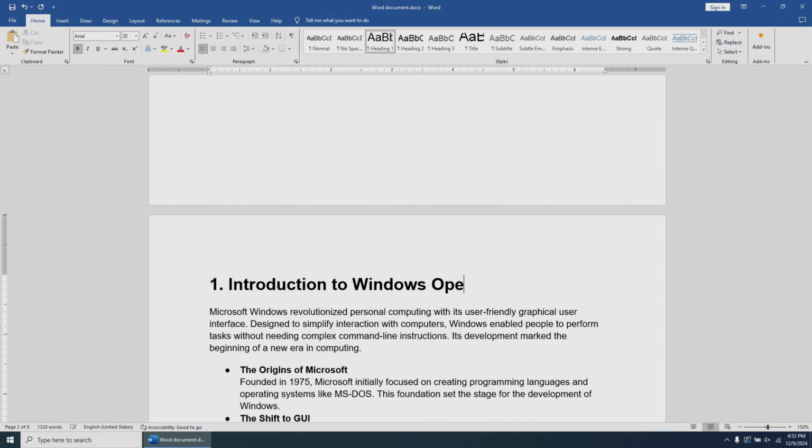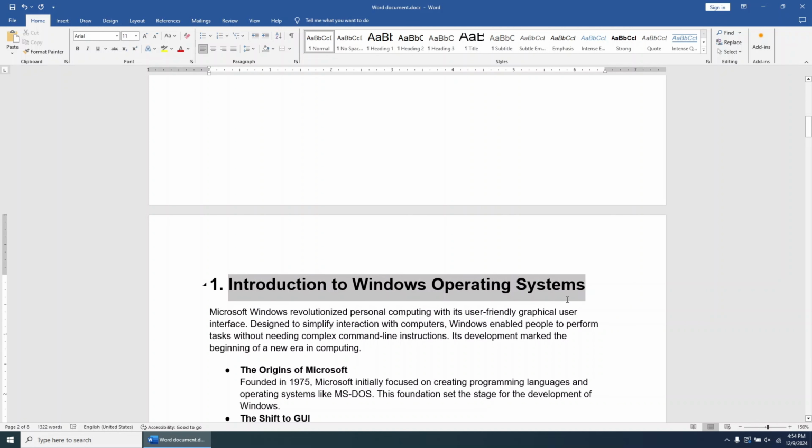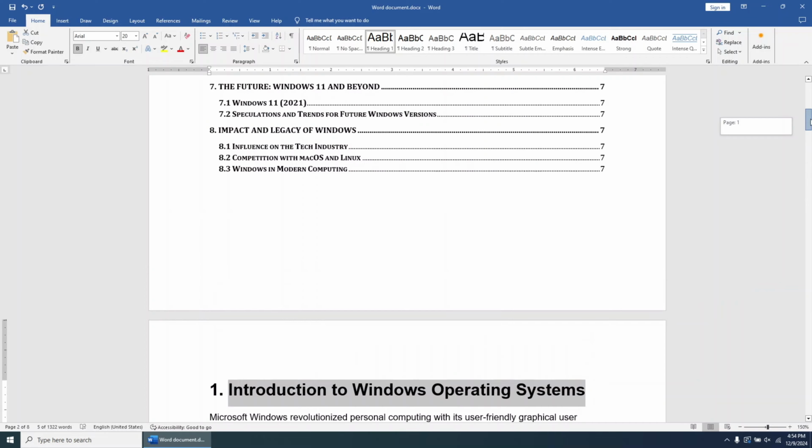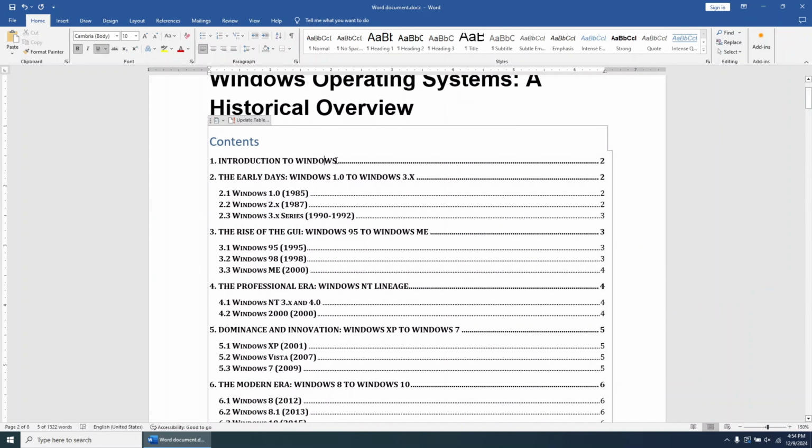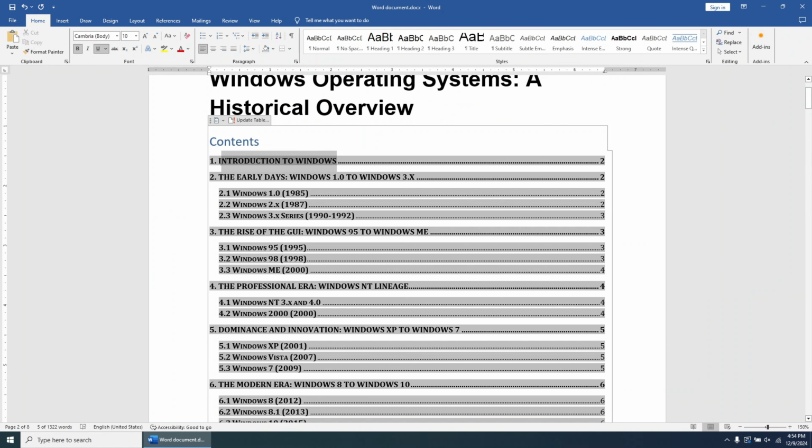Step 4. Update the entire table. We've seen how to insert a table of contents, but now let me show you how to update it if the data in the document changes. To do this, select the Table of Contents, then go to the top menu and click on Update Table. Choose Update Entire Table, then click OK. Your table of contents is now updated.